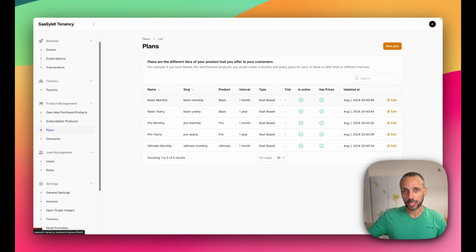A plan is a way to charge for the subscription product at a certain interval, so monthly, yearly, or weekly, and so on. I have already created 5 plans. For the basic product, we have basic monthly and yearly. For each product, we want to charge either monthly or yearly. We have that for the basic and the pro, and for the ultimate we have only the monthly, and we will create the yearly together now so that you can see how things work and how you can create a plan.